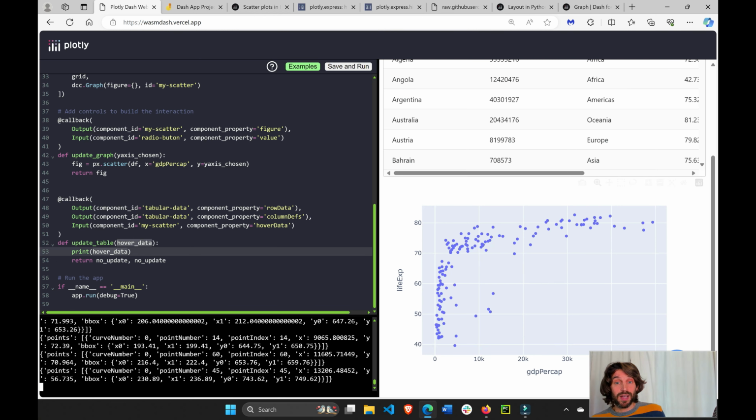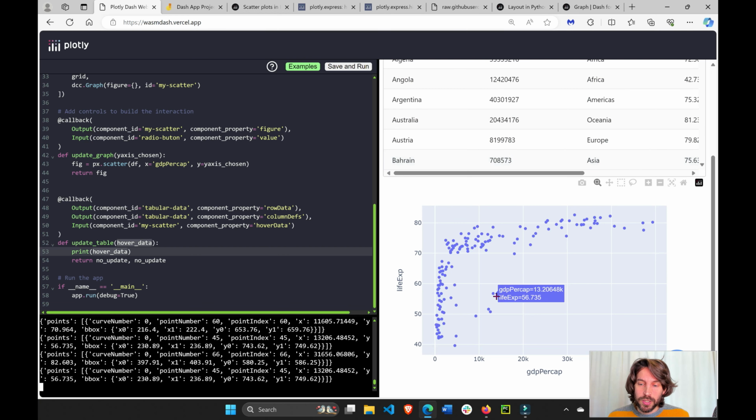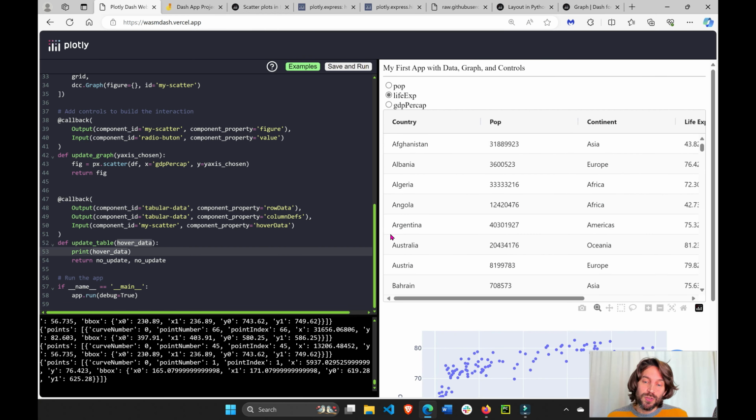But now once we have the hover data, we can do anything we want with it. We can use that to say, let's limit our data frame to be a smaller data frame with only this point, only this country. Let's use this new data frame to create a new graph or two new graphs, or limit the Dash AG Grid table to only show that country. A whole world opens up to you now that you have the data of that point that was hovered on.